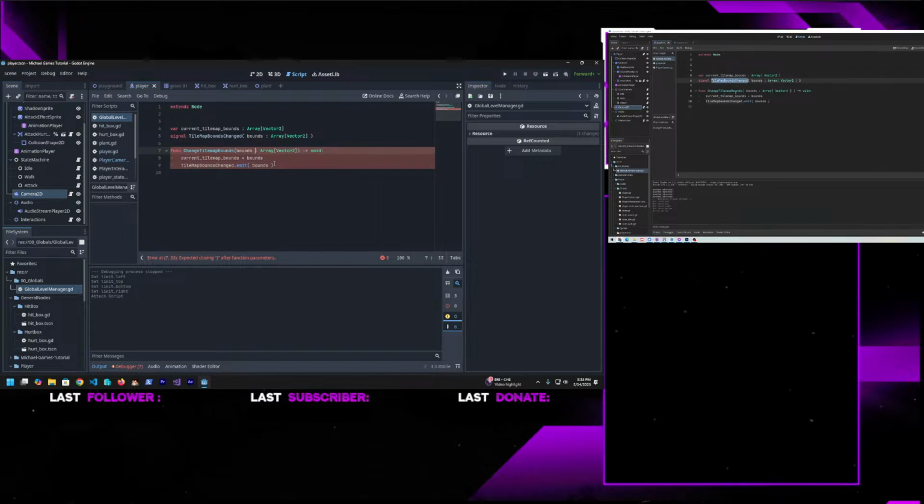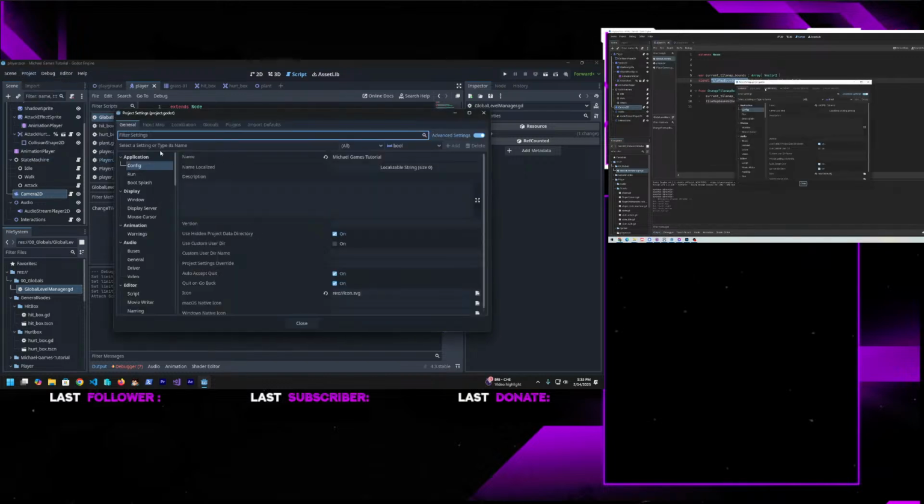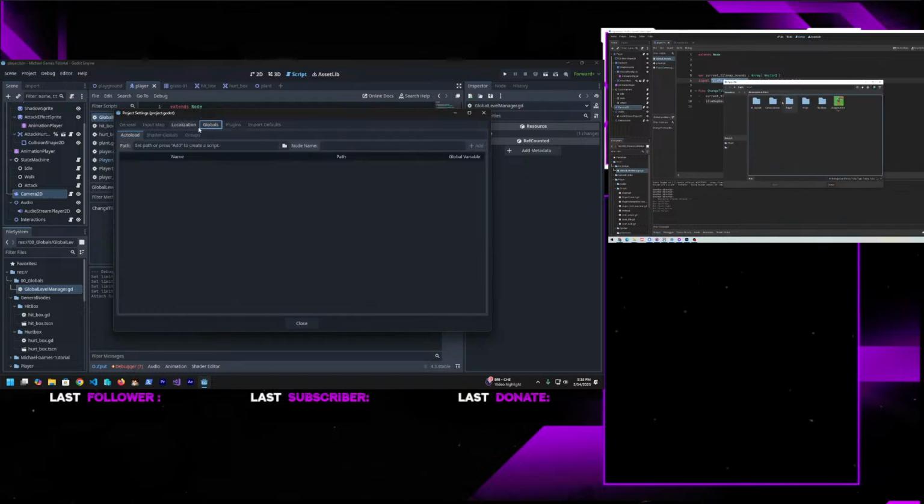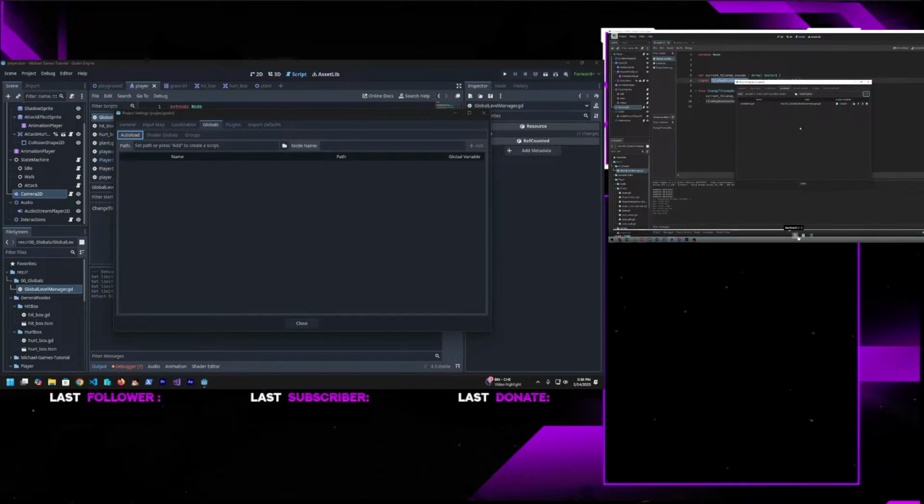Now, the last thing we need to do with this auto load script is set it up. In order to do that, we go into project settings, and there is a tab in here called auto load. What we can do here is click on this folder, go into our globals folder, and select global level manager. And I'm going to remove global from the name, just call it level manager, and add it. And now you can see we've got this level manager name, and it's referencing the script.